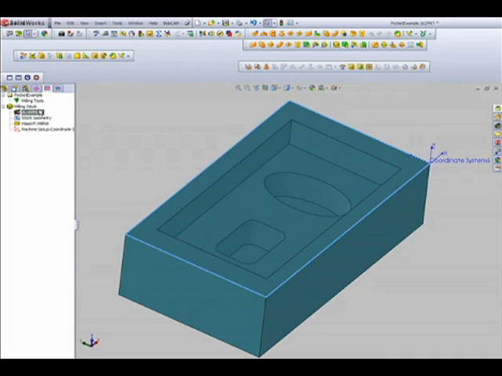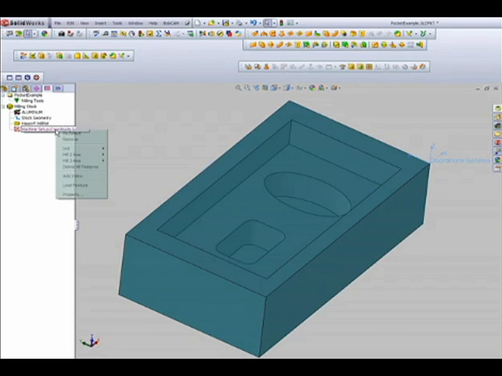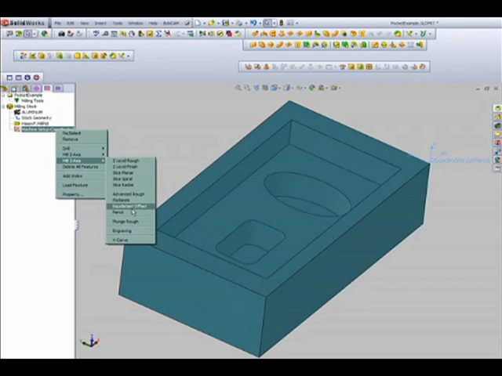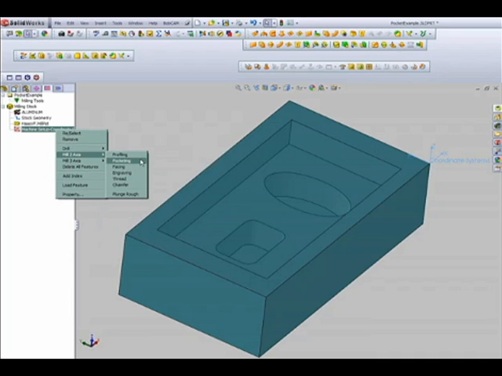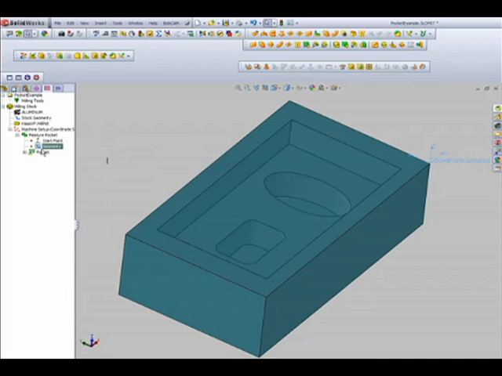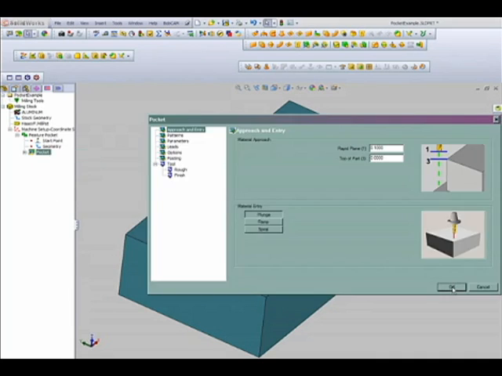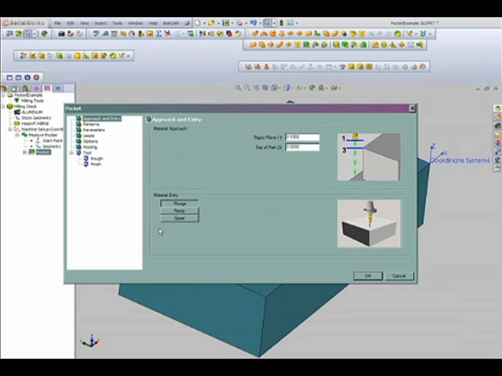To do this, we'll right-click our machine setup, and in this case we get all of our drilling, all of our 2-axis milling, and all the 3-axis milling. Now, this part's fairly simple. We just have some pocketing. Let's go to Pocketing. We'll go to Edit, and we'll tell the software a little bit about how we want to cut our part. So let's say we're going to ramp down into the part.